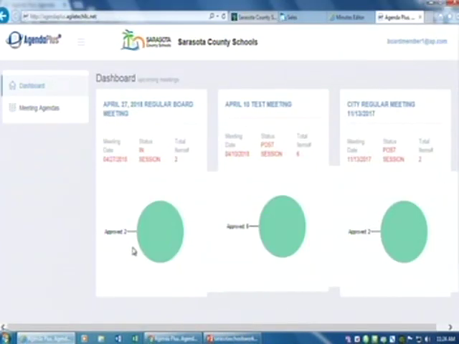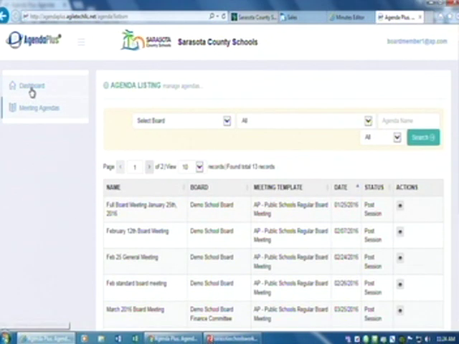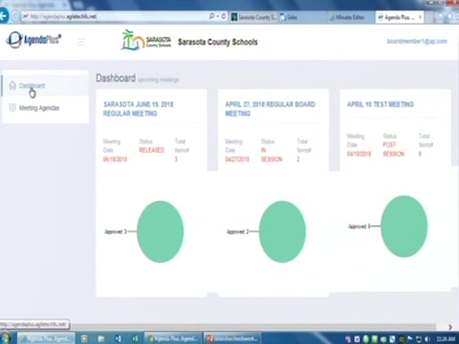When the agenda is released, the board will receive notification through email mentioning that the agenda has been released and is ready for review. So as a board member, you will log into the system. The first thing you will see is a dashboard which shows you the upcoming meetings, the date of the meeting, the status of the agenda, and the total items included for that particular agenda. It also shows you the status for each item.